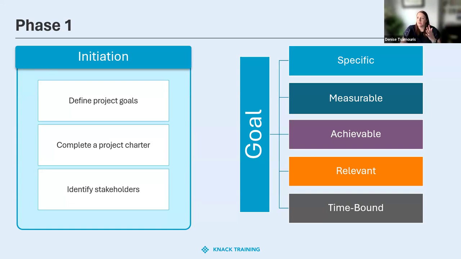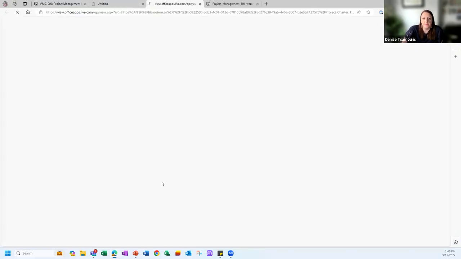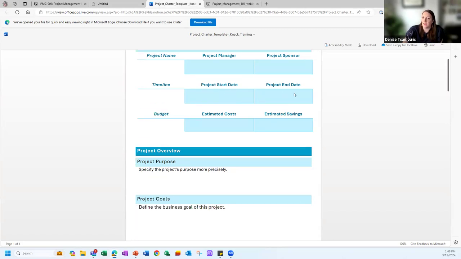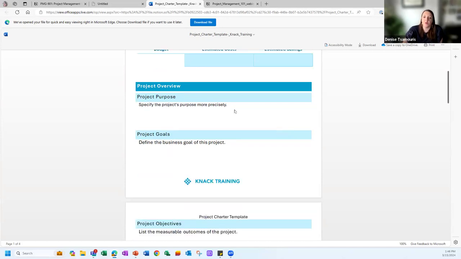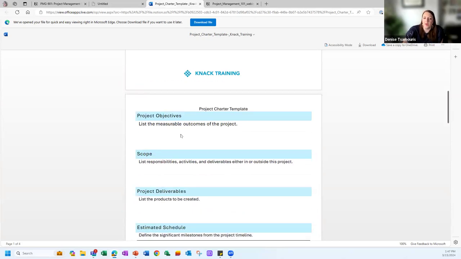So once these goals have been accomplished, you're going to then have your project charter, which on that Notion page, we have a project charter template right here. So I'm going to go ahead and open it. And you just put your project manager, project name, sponsor if you have one, start date, end date, cost and savings. And then you look at this and you say, what's the purpose of this project? You've defined these goals, place them there.